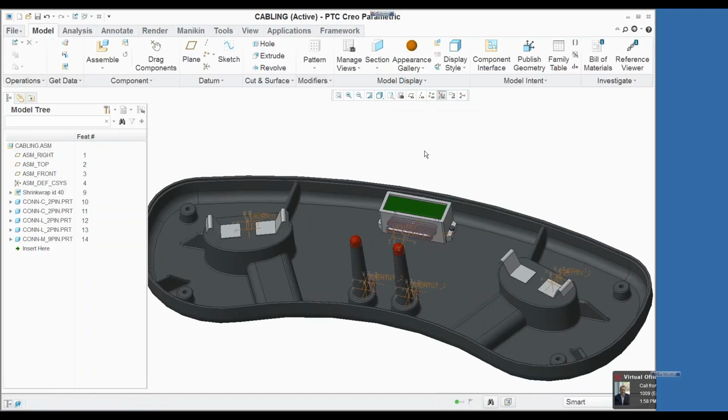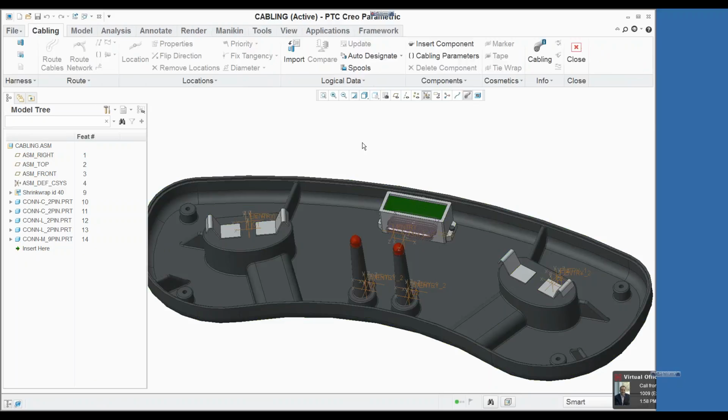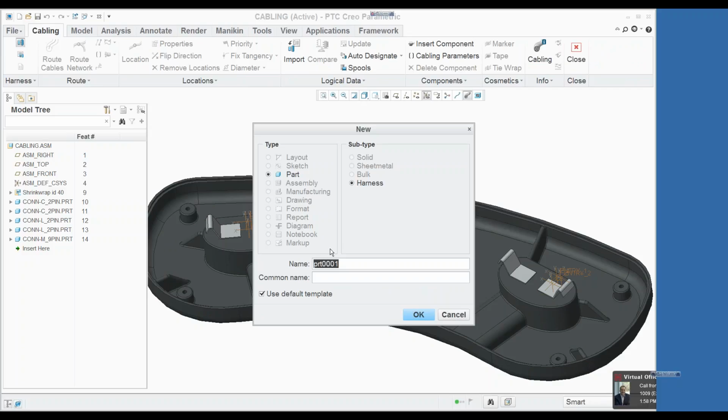All right. At this point, let's go into applications cabling. And the first thing I need to do is create what's called the harness part, and that's the part that the wiring harness is going to go into. So I'm going to create a harness.